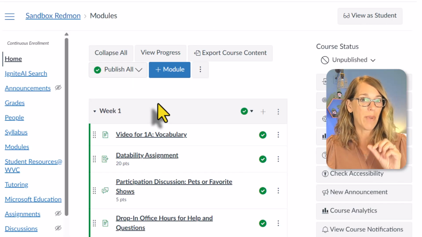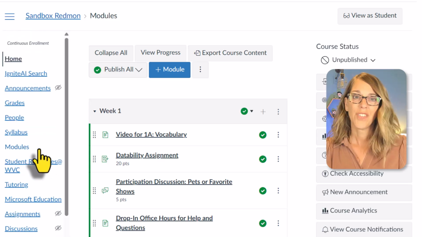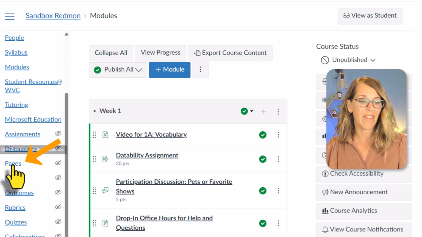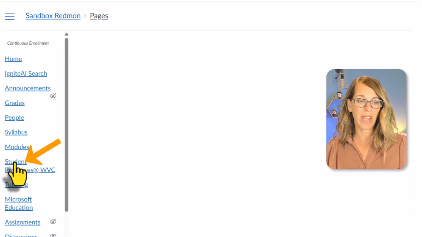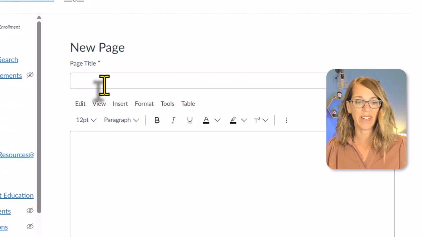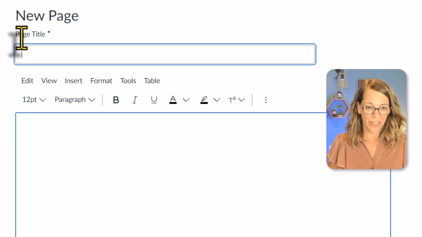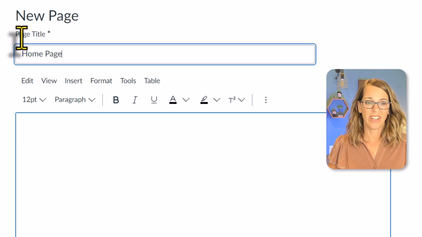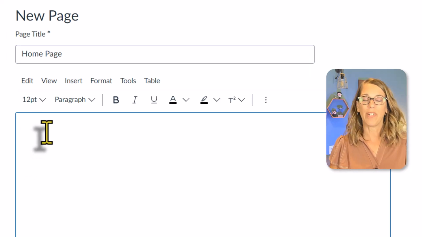So we actually want to start by creating a page. So we're going to go into pages using the left navigation here. So clicking on pages, and then we're going to go ahead and just add a blank page. So I'm going to click this plus page button. I'm just going to really simply call this page homepage. And then I'm going to go ahead and start building my elements.